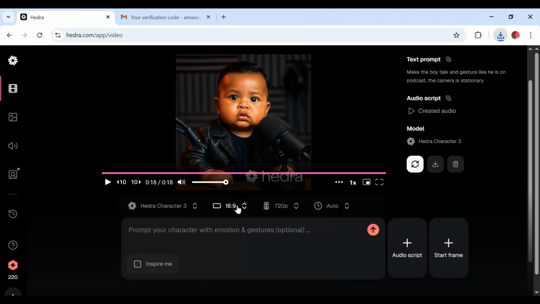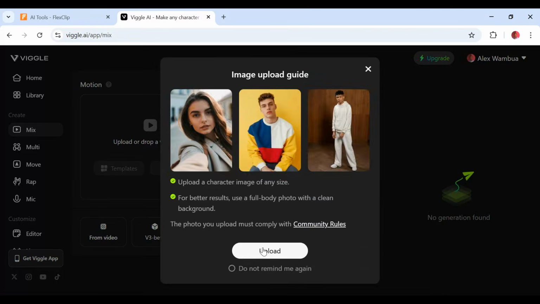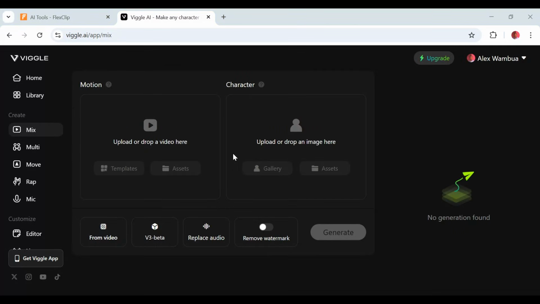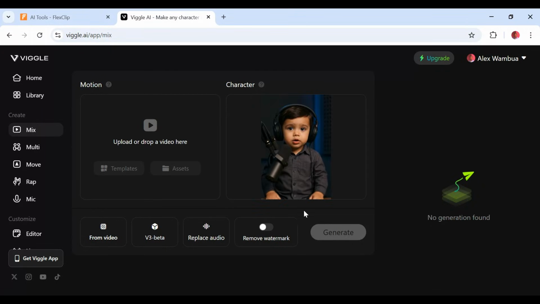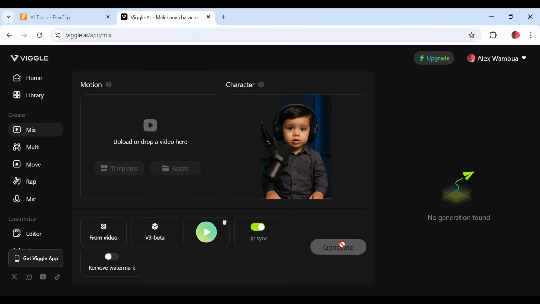Step 4. Paid option. Go to Viggle.ai and click Mix. Upload your image and select Replace Audio. Add your podcast audio and click Generate. Viggle requires a paid account to generate and export your final video.